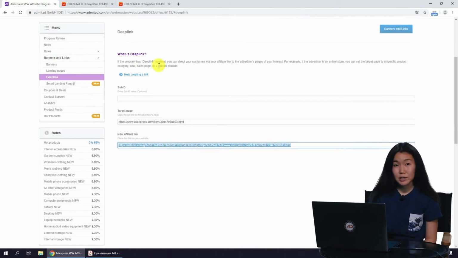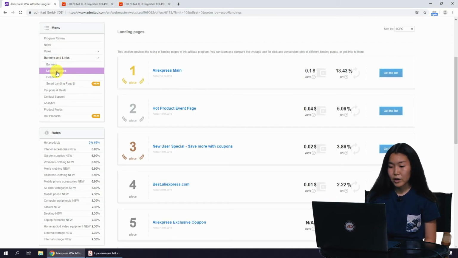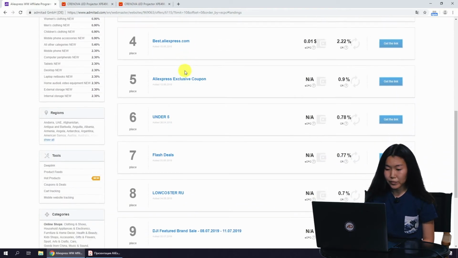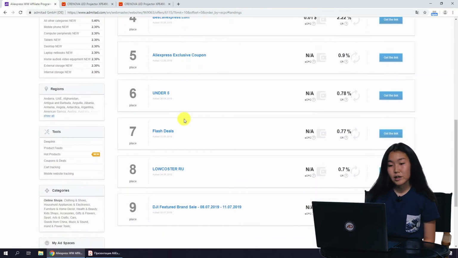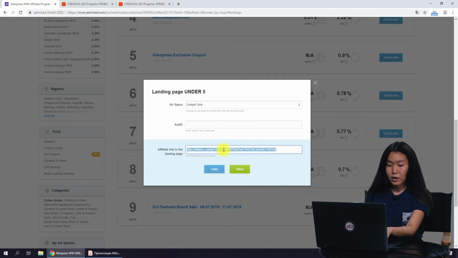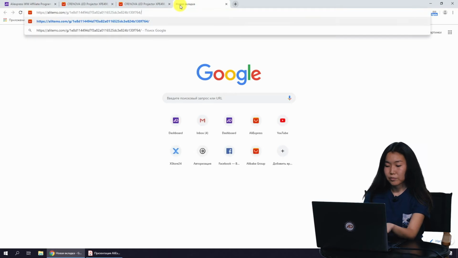We can also use landing pages, also here under Banners and Links. You can choose any promotional or standard landing page and lead your traffic there. For example, AliExpress is running the permanent under $5 promotion. So we click on Get the link, copy the link, and we can lead our traffic to this page.